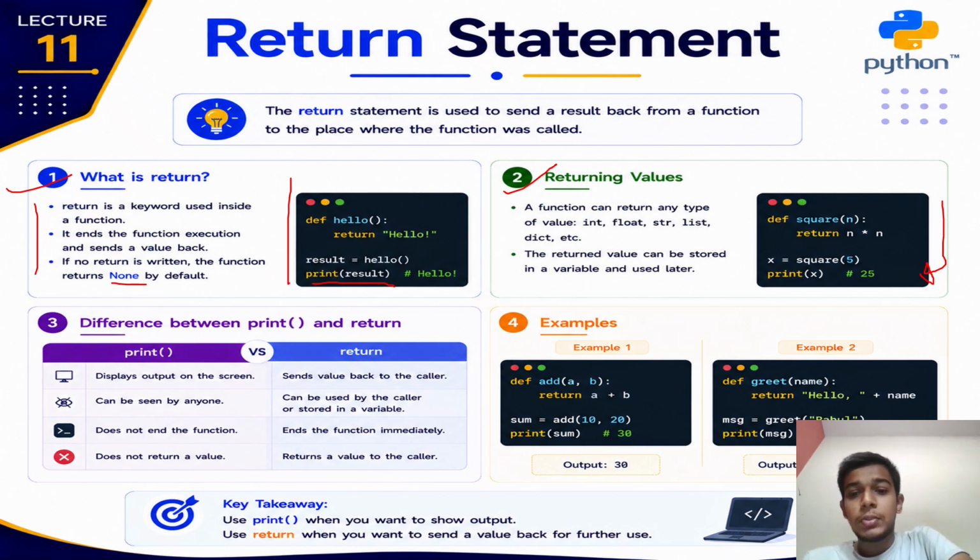Now, what's the difference between the print statement and return? You can see many beginners get confused between print and return, but they have completely different purposes. The print function simply displays information on the screen, while return sends a value back to the program. The value can be stored inside a variable and later used in another calculation.